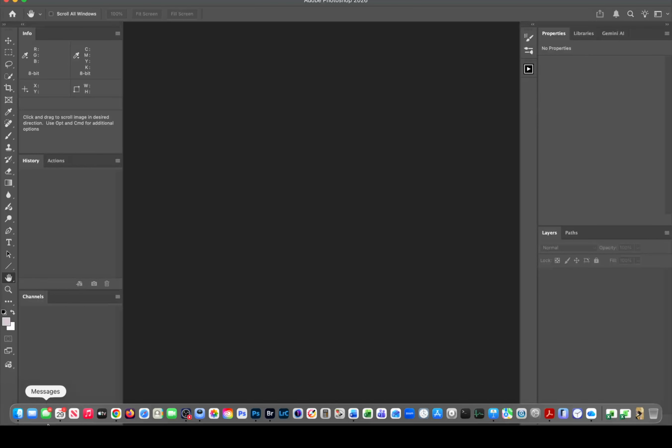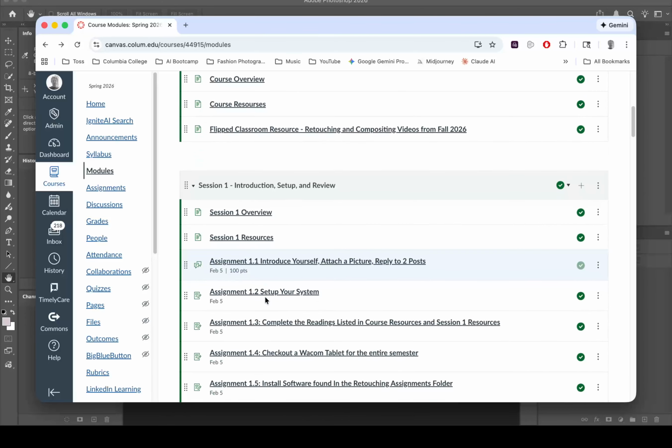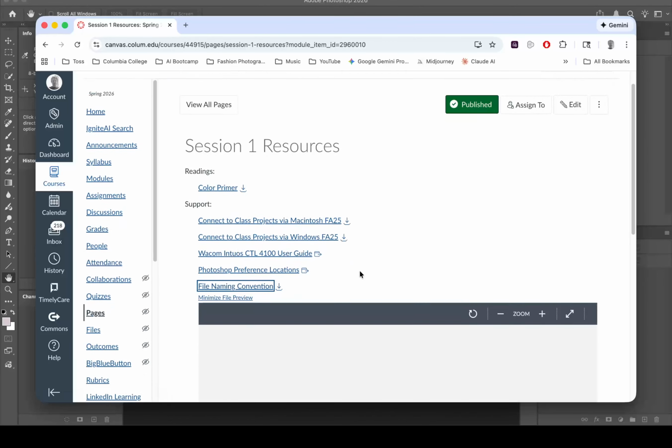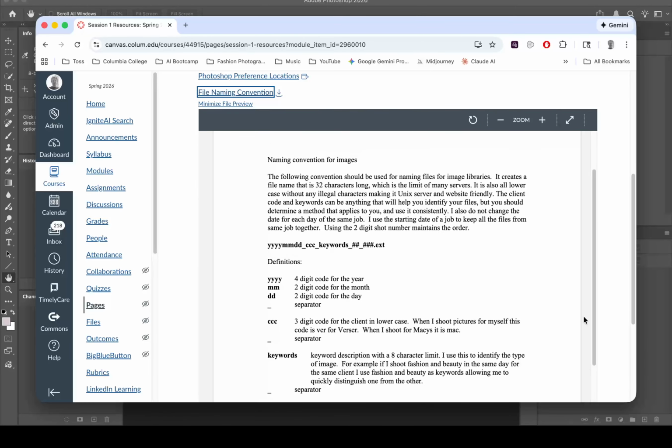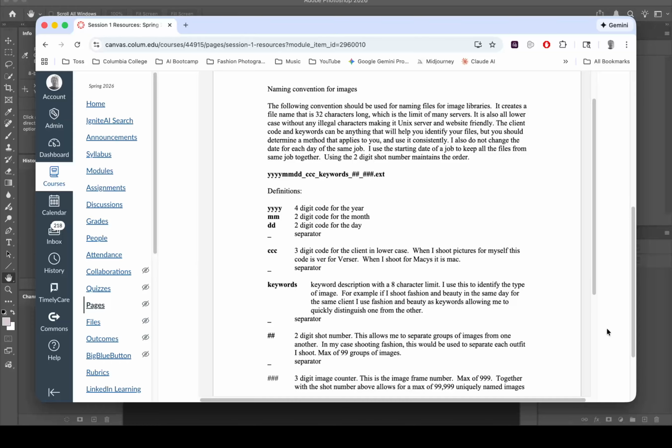Alrighty. Back to our Canvas site really quick. If you take a look in our resources for session 1, there's this file naming convention right here. If you open this up, this is the file naming convention that I use for my work. And again, if you've been in any of my classes before, you know how strongly I feel about this. And I'm going to preach this till the day that I die.